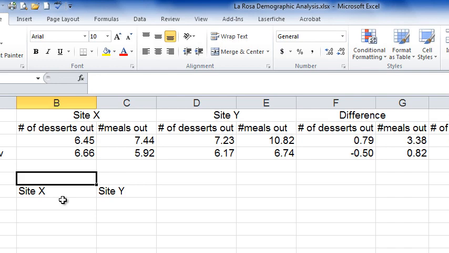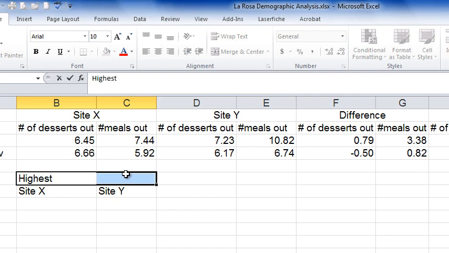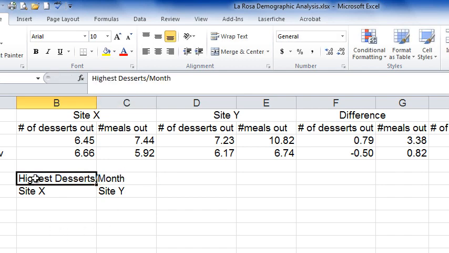So I'm going to just make myself a reference here. Alright, and I'm going to center that over that. So I'm going to click and hold, and in my home group, in my alignment group, I have this merge and center. So I can merge and center that across those 2 sites.